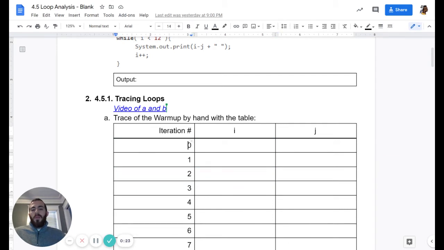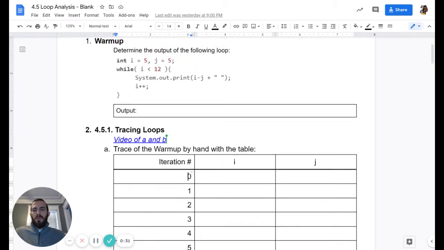Now we always start with iteration 0. Iteration 0 is just telling us what the initial values of i and j are before we start any of the loops. So in this case, i is worth 5 and j is worth 5. So it's right up here.